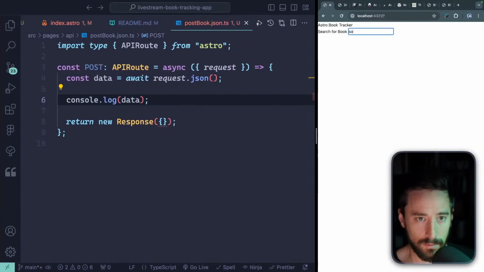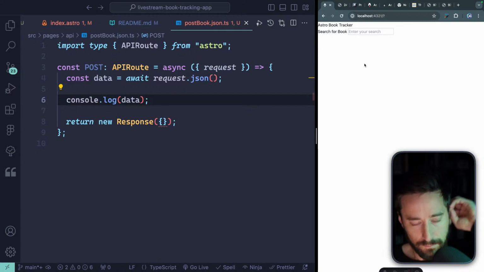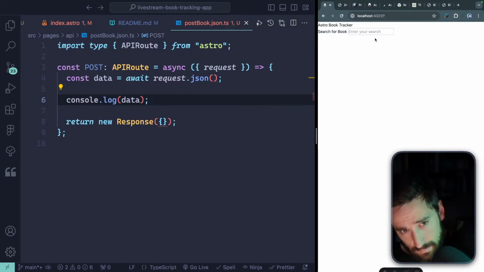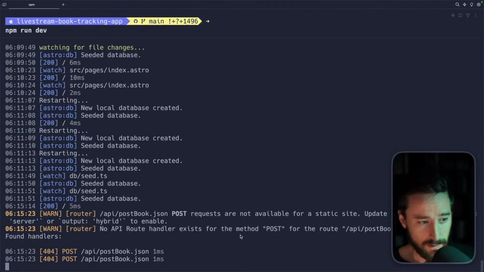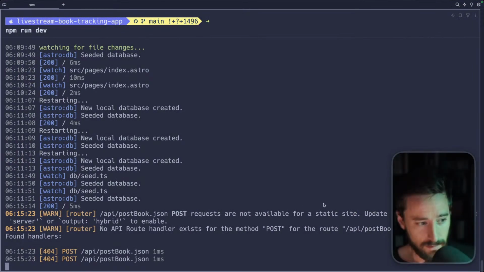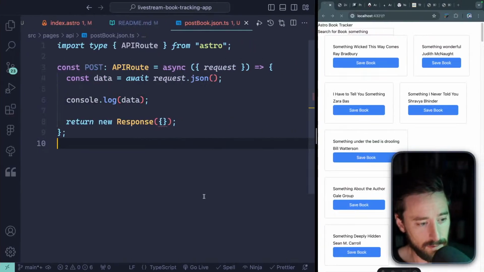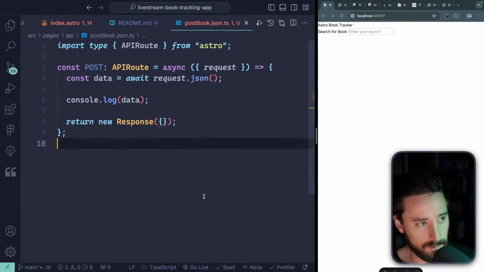So we'll do something. Where are we at? Okay, here we go. Click on this. Over here. Aha! Oh, that's right. I have to have some kind of server-side rendered thing to do that.